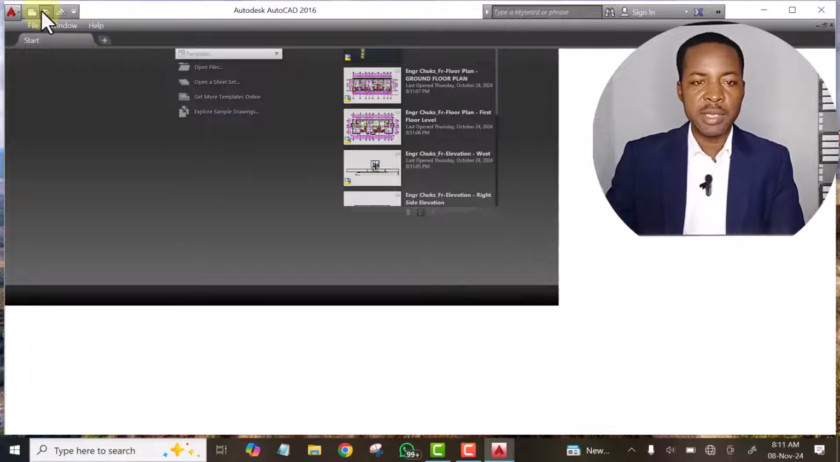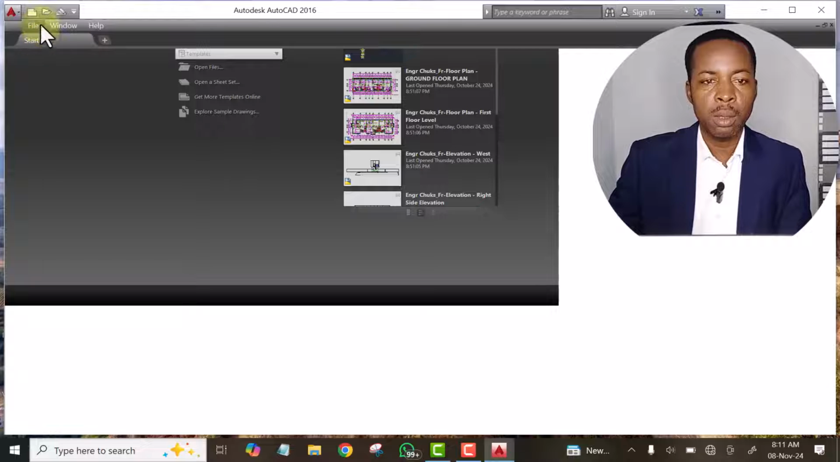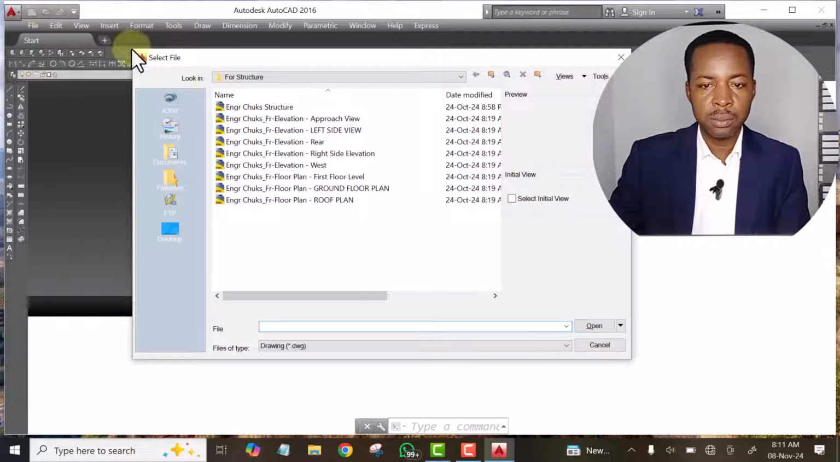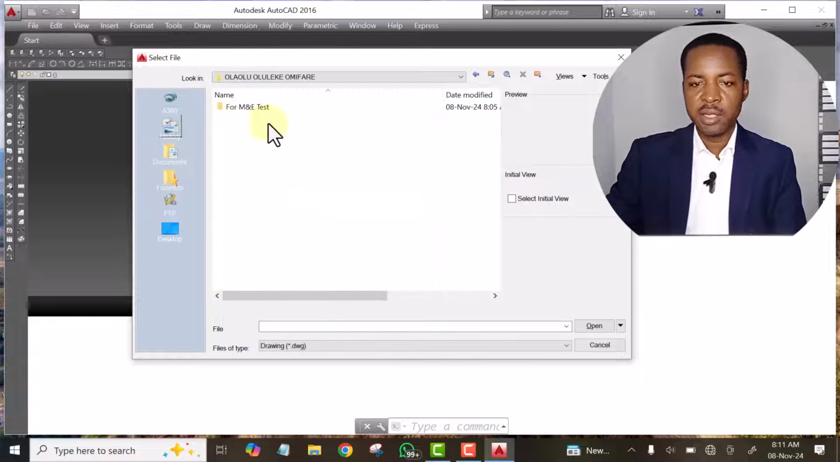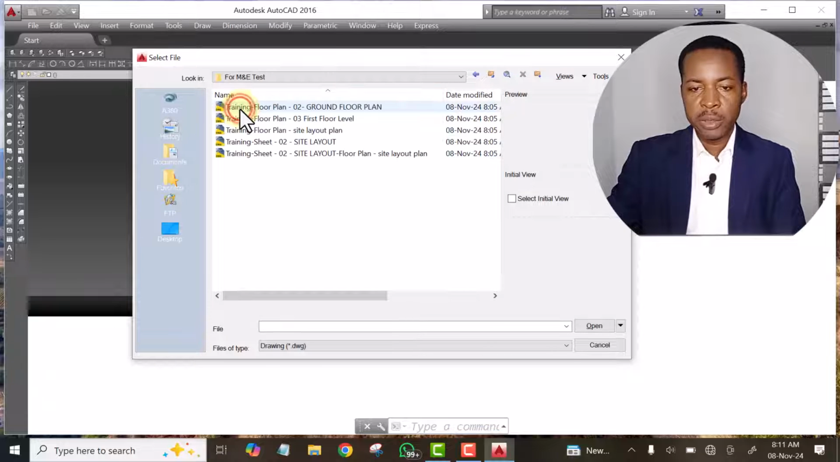What I'll do now is I'll go to open folder, go to that particular folder, look for the folder in your documents. You can see this is the folder we created the other time. Open it. Now these are all the ones you have exported to AutoCAD.